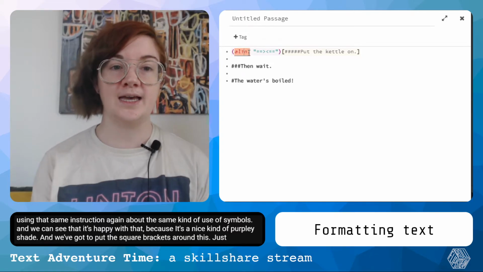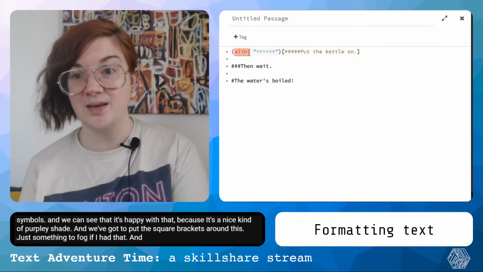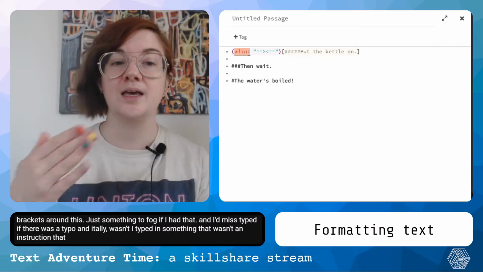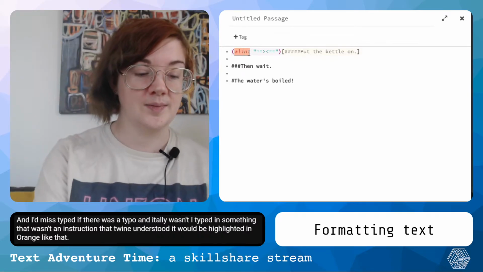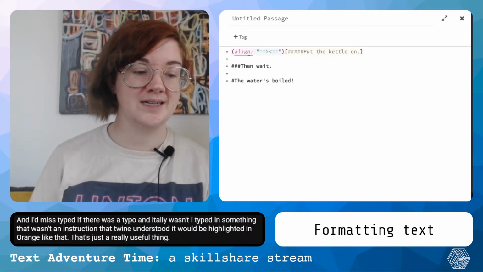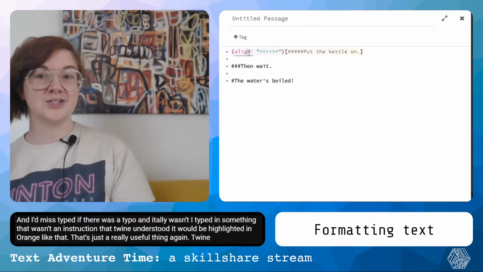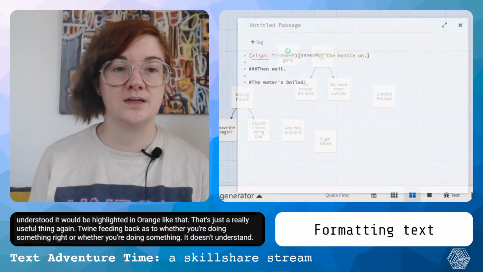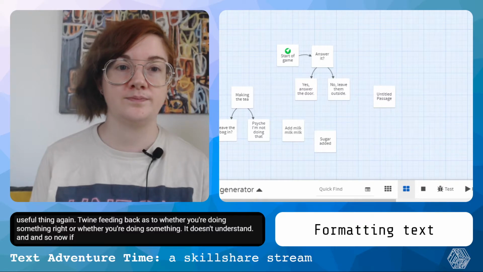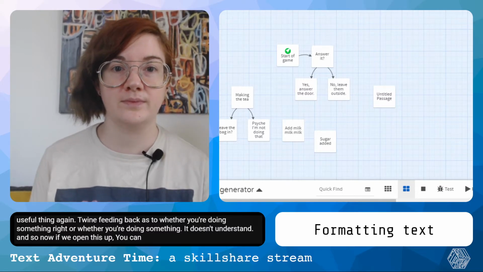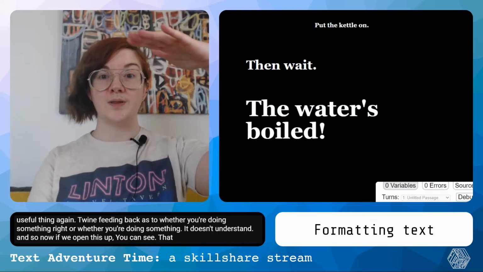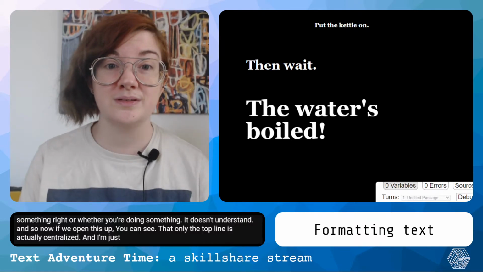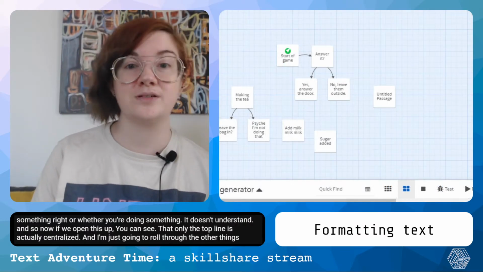Just something to flag. If I had that and I'd mistyped it, if there was a typo and I typed in something that wasn't an instruction that Twine understood, it would be highlighted in orange like that. That's just a really useful thing, again, Twine feeding back as to whether you're doing something right or whether you're doing something it doesn't understand. And so now if we open this up, you can see that only the top line is actually centralized. And I'm just going to roll through the other things that you do for left, for right, and for justified.